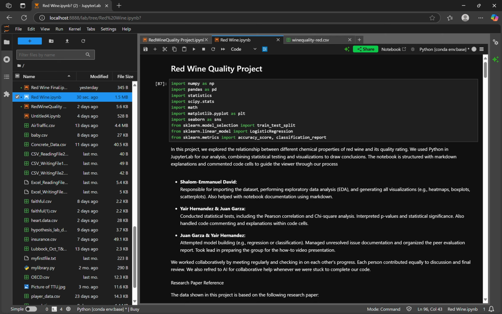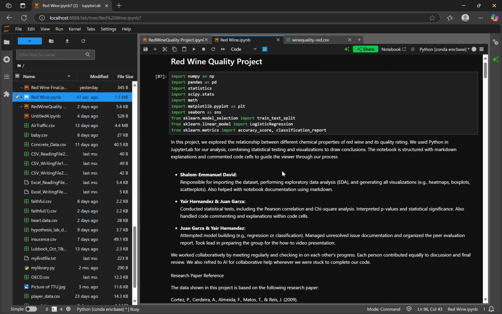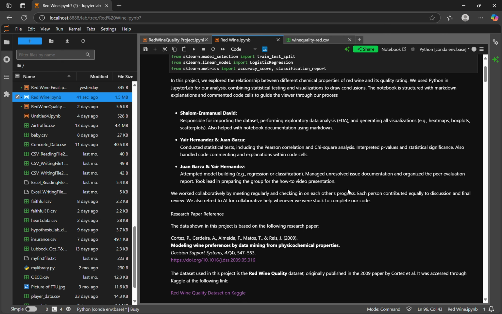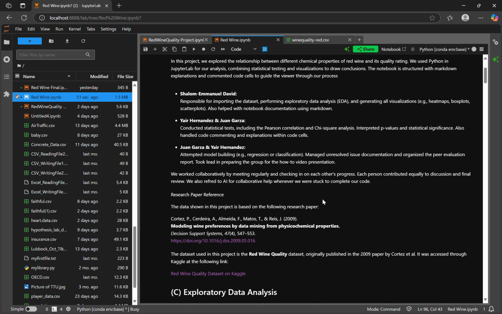My name is Shalom Emmanuel David, and I am joined by my project mates Yair Hernandez and Juan Garza. We worked collaboratively by meeting regularly and checking in on each other's progress. Each person contributed equally to discussion and final review. We also referred to AI for collaborative help whenever we were stuck to complete our code.